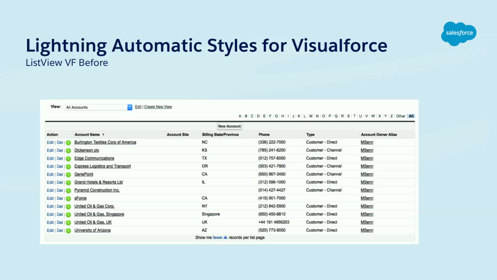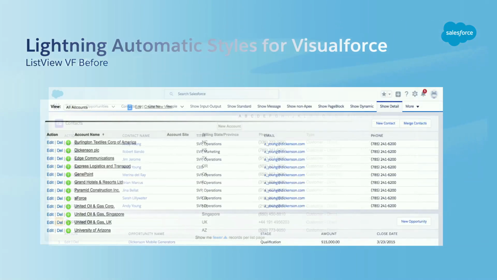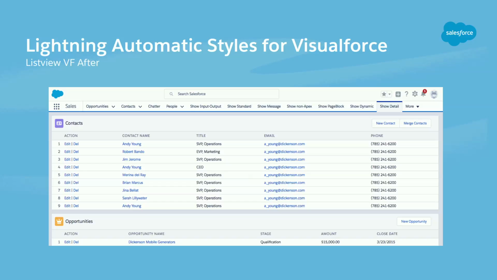This is one of my favorites. So this is a list view in Classic. It's too bad I don't have the tabs on here. But this one has the tabs. So here it is. You just turn on that. You've got a list view page, and you turn on Lightning Automatic Styles, and it just looks like Lightning to me. It doesn't even look like it's a Visualforce page. And you can see, if the tabs were on that previous page, you kind of get a better feel for how misplaced or out of place that page would look.